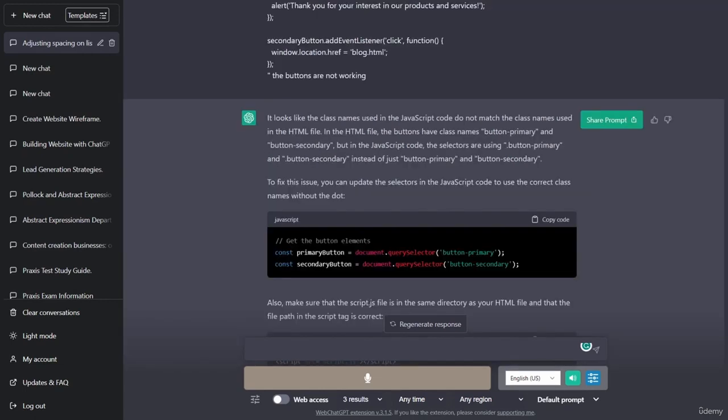So it's basically saying that the HTML is using button primary and button secondary. The query selector was using dot button primary and dot button secondary. So we then remove the dot from in front of the button, and it's still not working. So let's go ahead and copy the code, and we'll just do the same thing again, because one thing that I noticed helped ChatGPT solve the problem a little faster was just copying and pasting the code.